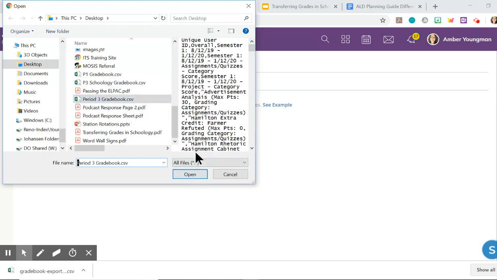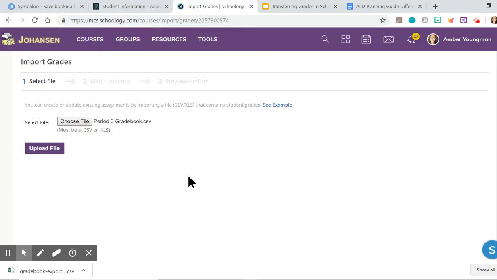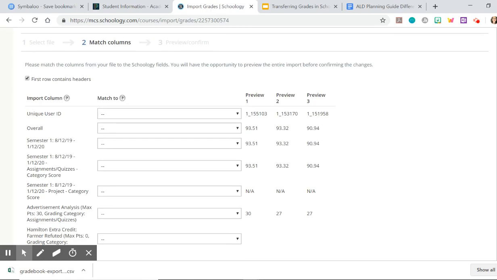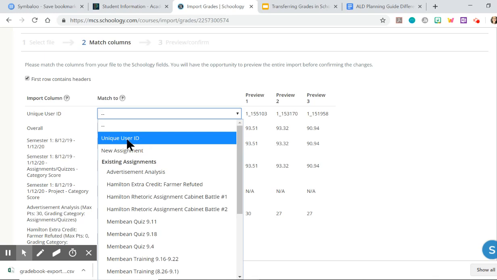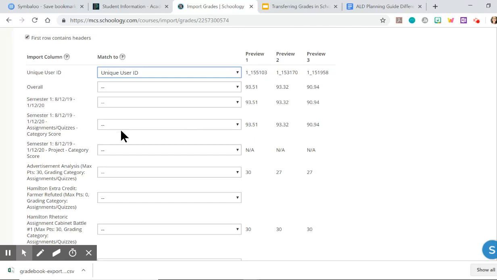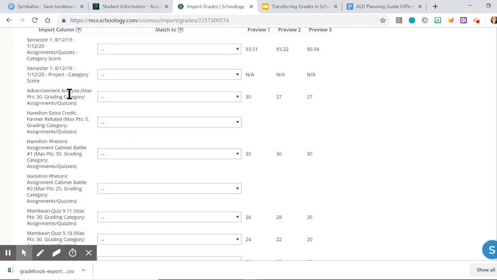It's going to have a lot of data here that's not important. You're going to click open. There it is, and I'm going to click upload file. Then it's going to ask me to match my columns. You don't have to do anything crazy here. All you definitely want to make sure of is that user ID matches up with user ID. That's just going to make sure that it goes to the student that it needs to go to. And you can skip everything else until you get to your assignments.